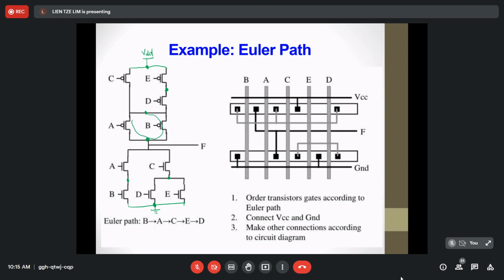B, A, C, E, D. And there are also other possibilities. We can get other ULI paths, not only this ULI path.